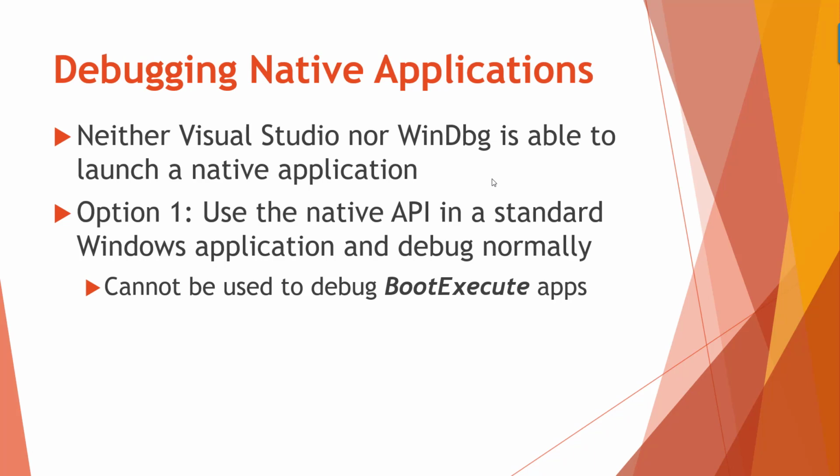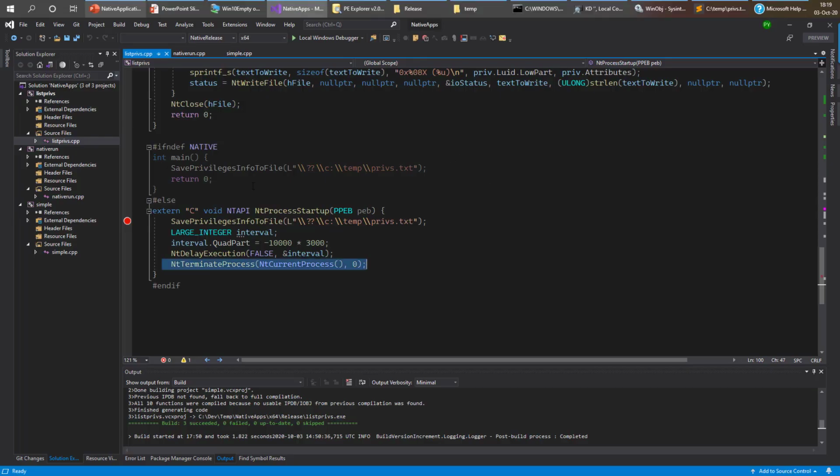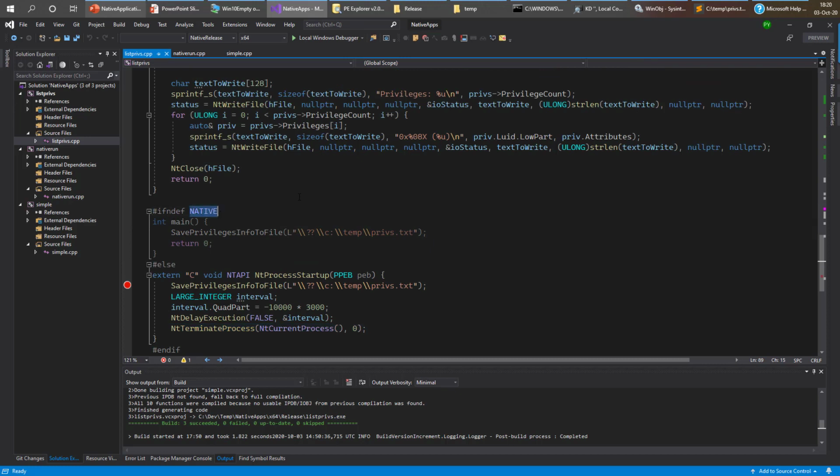And so, for example, if you go back to my list privileges, notice I have this native macro here that I've defined for the native type, and I have a normal main function here that just invokes this functionality. So I can compile this application in really two ways. That's why I have these extra configurations. One of them is the native configuration, which removes all the dependencies and makes sure the subsystem is native, and so on, as we've seen with the simple case.